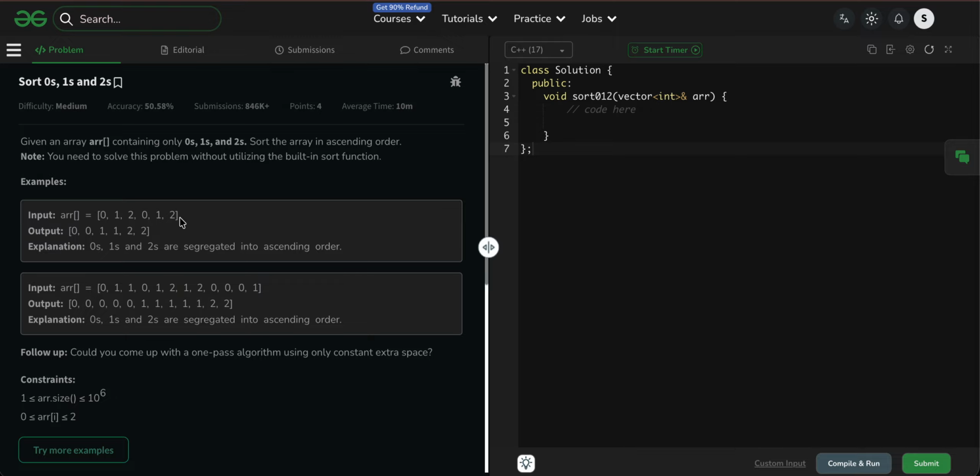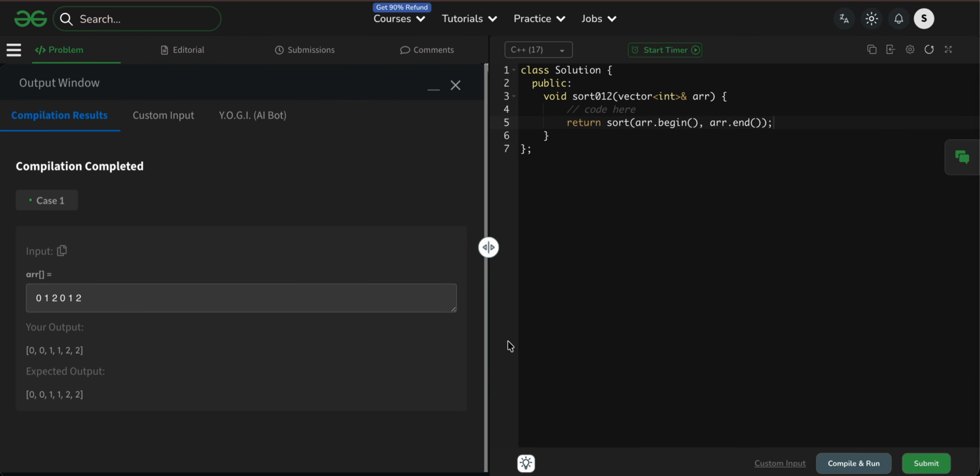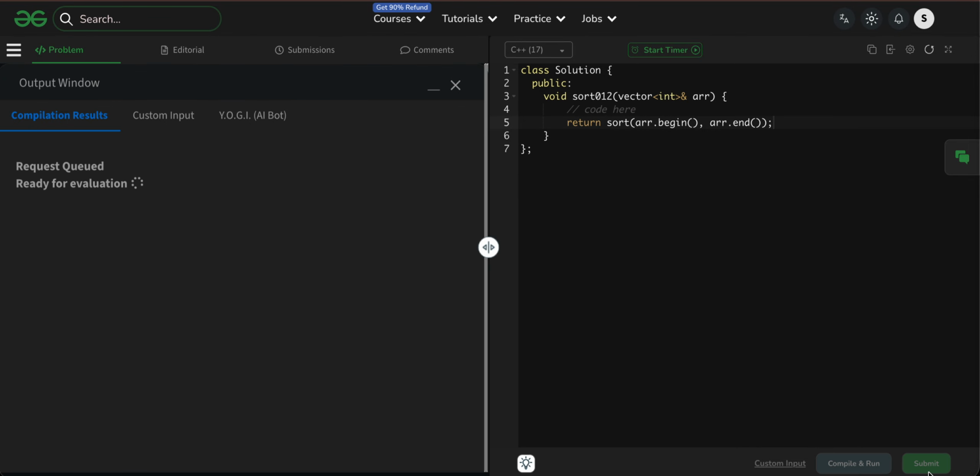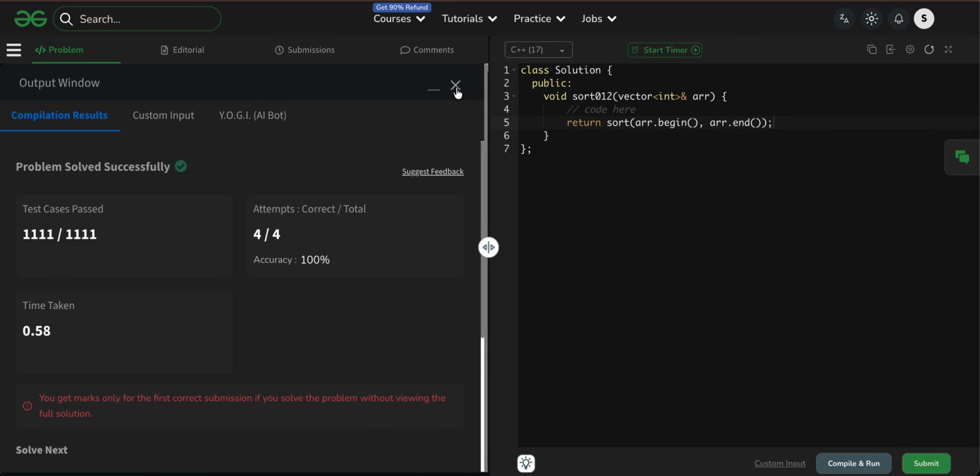So without any further delay, we just write the very basic approach, like any coder would when they come across this problem. That's very simple: sort array dot begin to array dot end. That is a very simple and intuitive solution. Whenever coders see this problem, the first approach is sort, and the same thing I will do now.